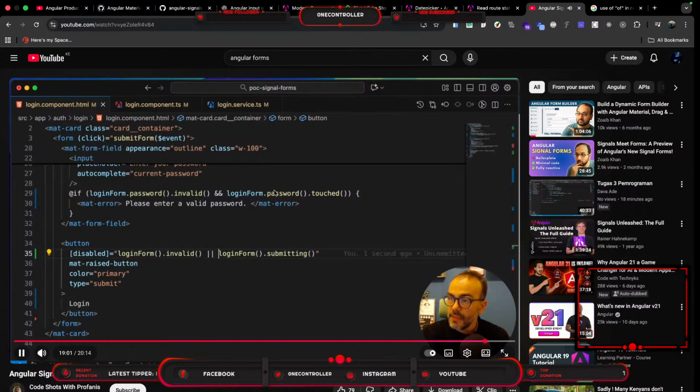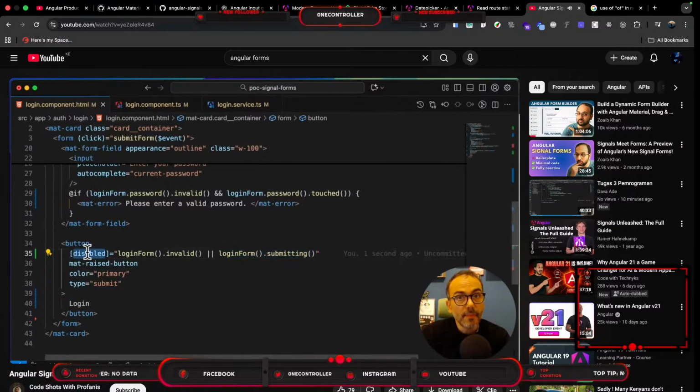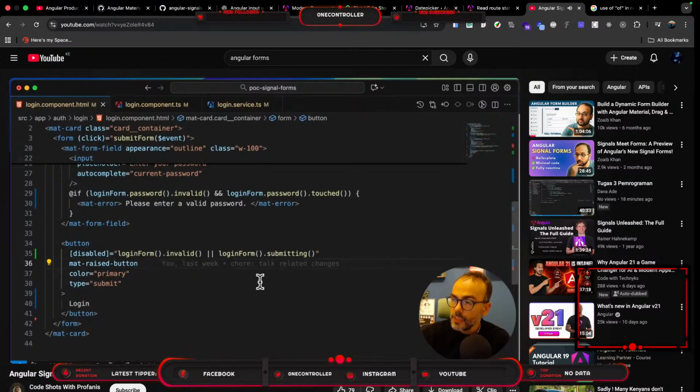And this is a very nice status. So you can, of course, either disable the button or you can provide a very nice loading indicator that something is happening. So let's now go to the browser to see what we have.